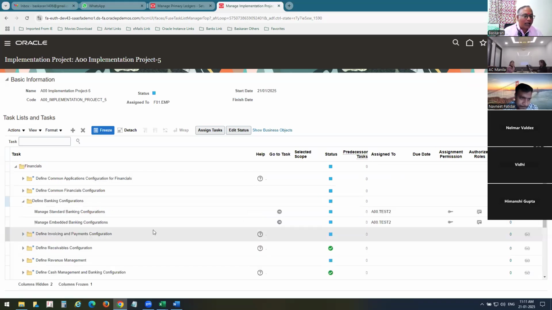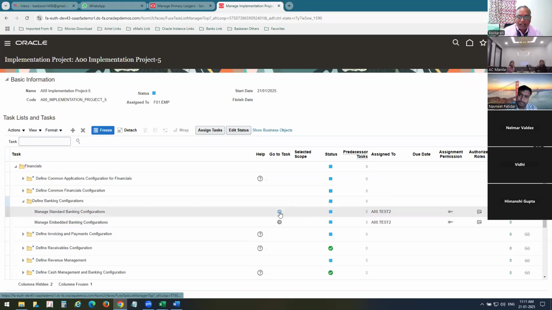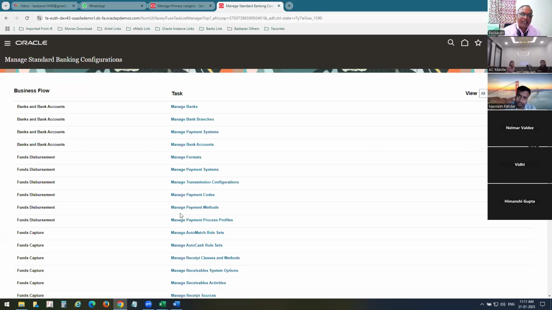I am going to create a bank setup. Raja, understood. Let me click on here. Then what will happen? It is assigned to test 2, right? You can join through test 2. You can click here, configure here, and then change the status to in progress or completed, etc. Got it? So I have to change it.